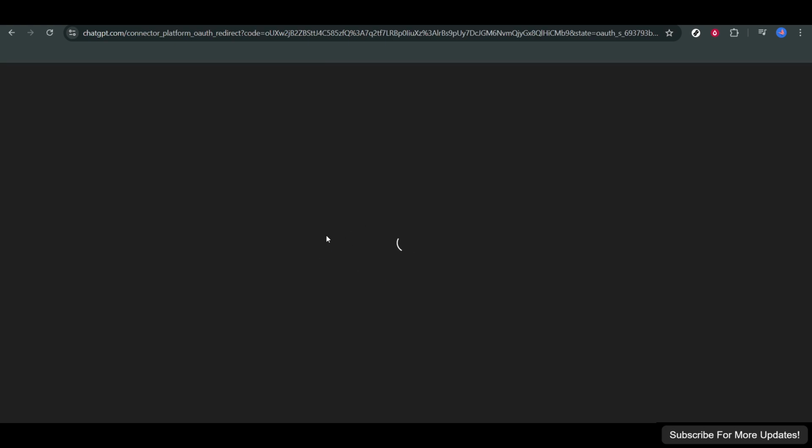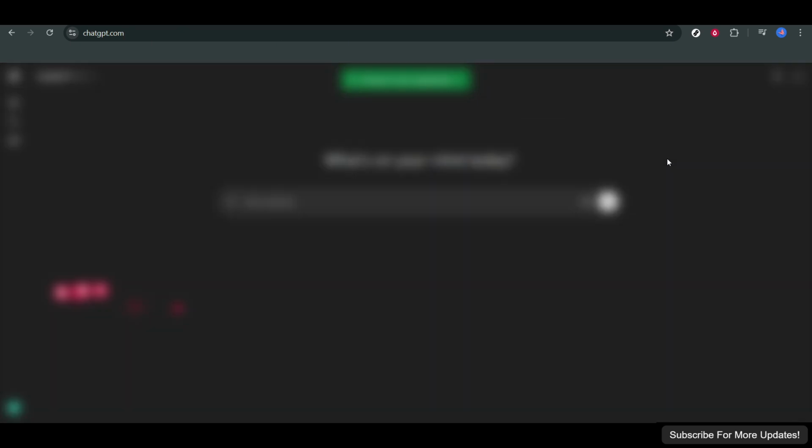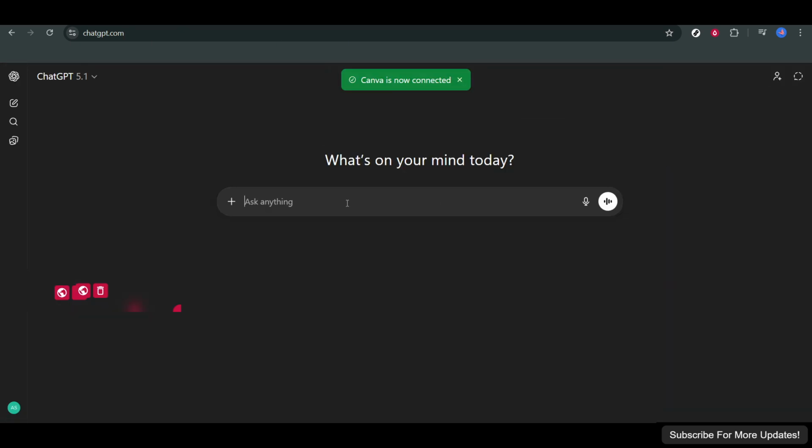Now return to your main chat window. This is where you can finally start using Canva inside ChatGPT. Just type a prompt like, Canva, create a modern Instagram post about healthy eating. Design a minimalist logo for a photography brand. Generate a YouTube thumbnail for a tech review video.